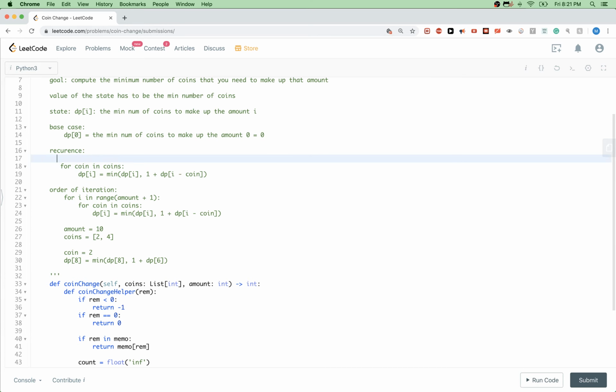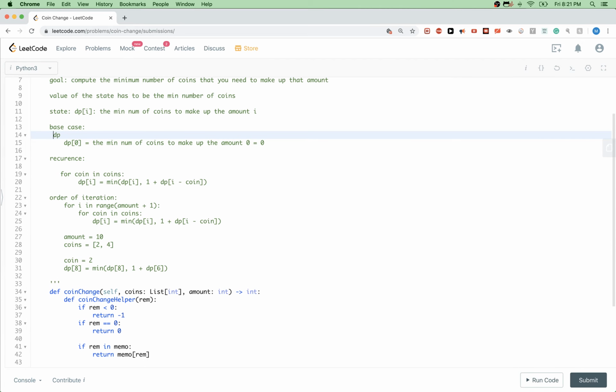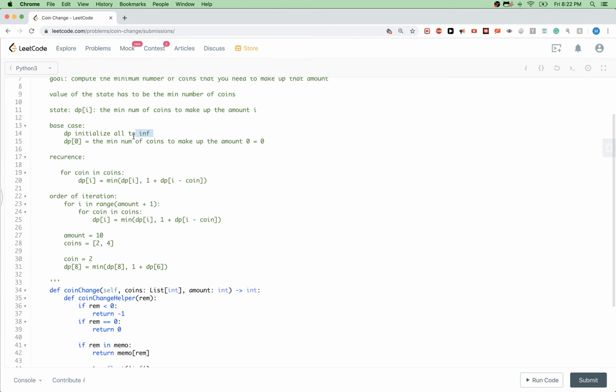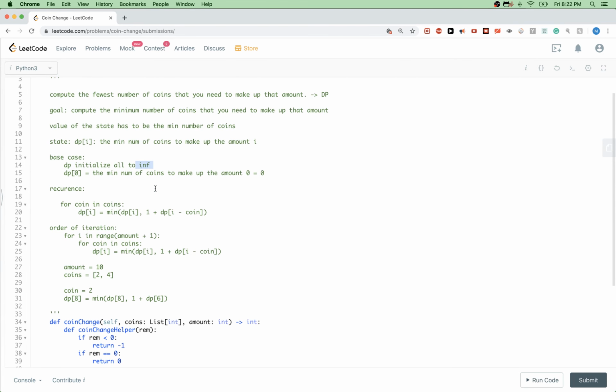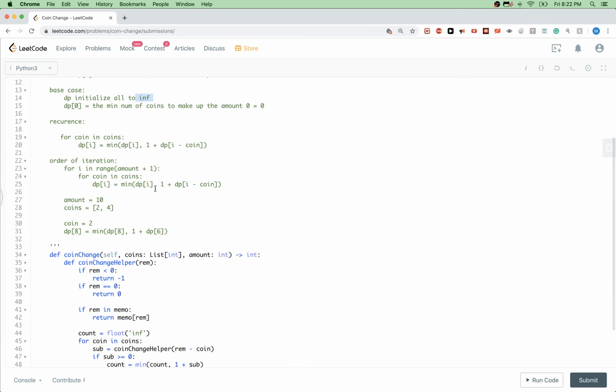I forgot to initialize this here. So DP would be: initialize all to infinity first, because we are looking for the minimum, so we need to initialize with something that will always give us a result. So if we are maximizing, we will initialize with minus infinity, for example. If we are counting, we will initialize with 0, for example.